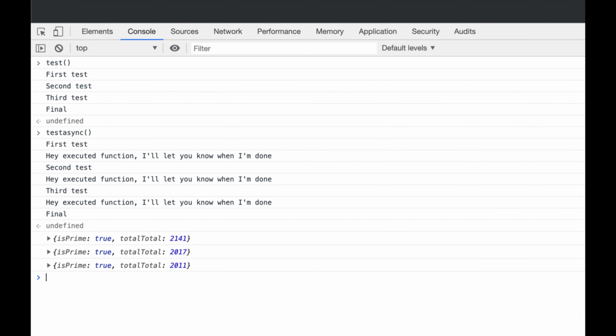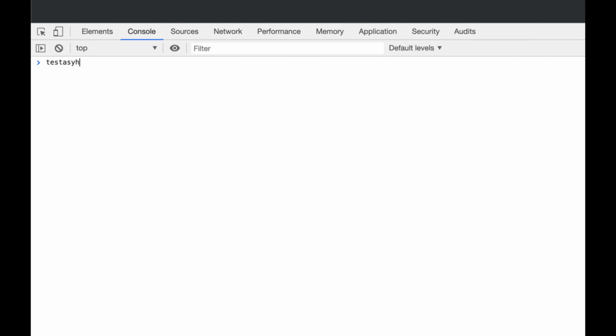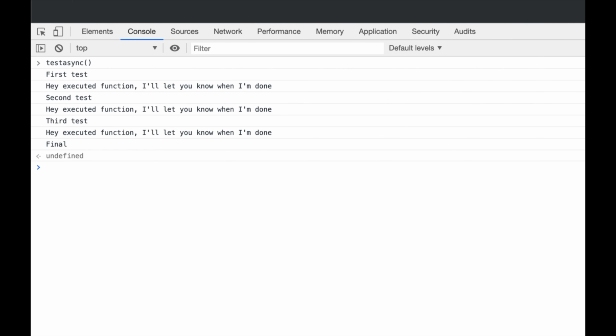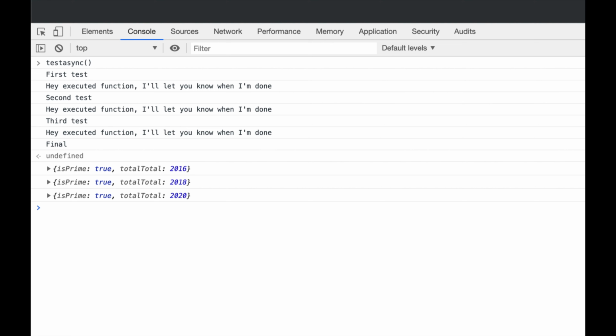But guess what? Now we're getting back the results. We get first, "Hey, executed," second, third, final. And immediately after that, we finish the function, but we're still getting results back of the actual function. Let's do it again, right? Test async. Look at that. We got all the print statements immediately. So we could actually do work while this is working for us in the background.